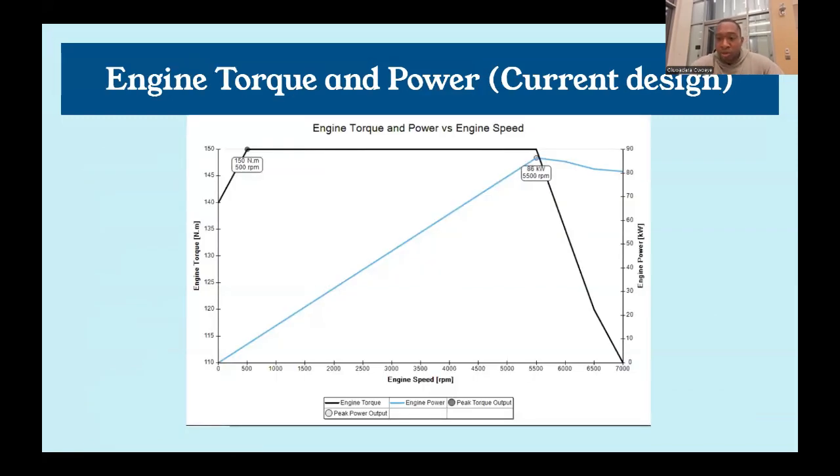So this is the engine torque and power. This is basically taken from the cookbook. We see that it's a pretty intense drop off towards 550 RPM. It's our current design. Next slide.